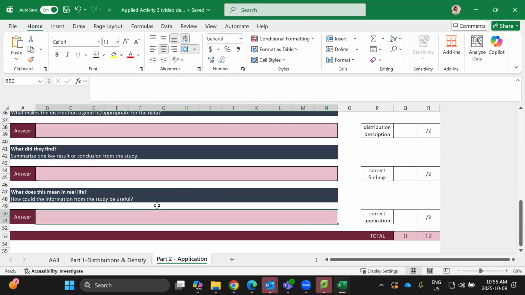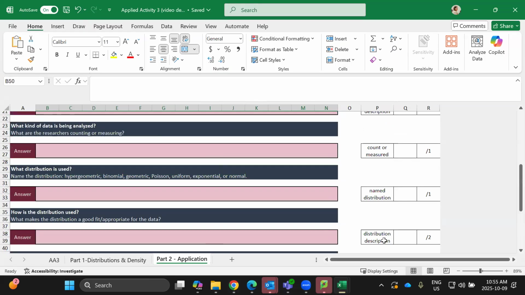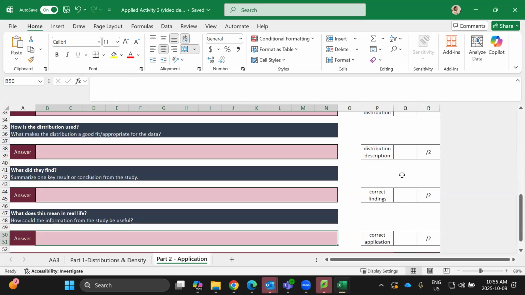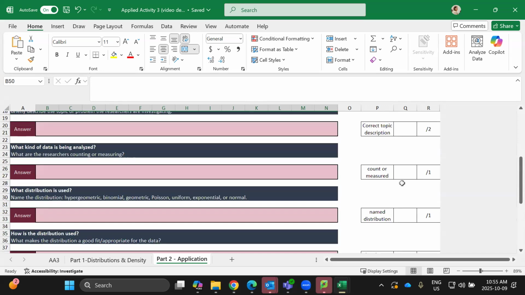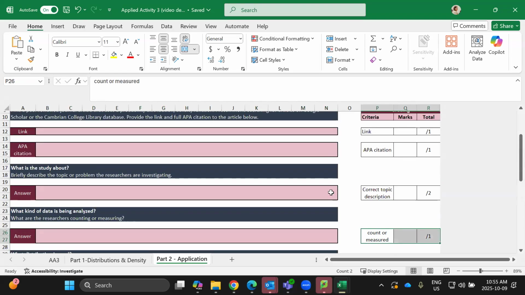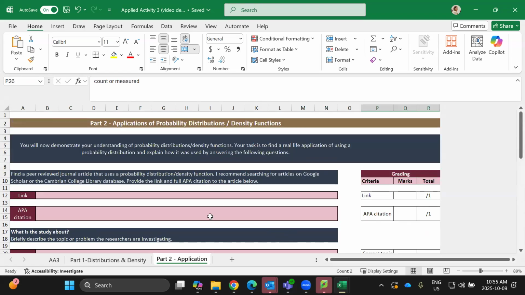And then finally, does this mean anything in real life? Like, could people actually use this in call centers to improve their time or within the hospital? So see if there's anything in the study that said it could be used in real life. And there's 2 marks on basically all of the explanations, except for the first couple, like just naming the distribution and it being counted or measured for the type of data, meaning is it discrete or continuous? And that's one example for the Poisson distribution.